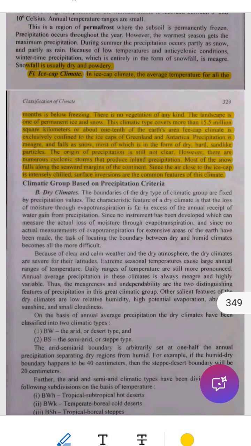All right, let's go deep into understanding ice cap climate in a very simple way, step by step. Number 1, what is ice cap climate? The ice cap climate is one of the coldest climates on Earth. In an ice cap climate, all the months are below freezing. This means the temperature never rises above freezing. It's cold all the time, day and night, all year long too.